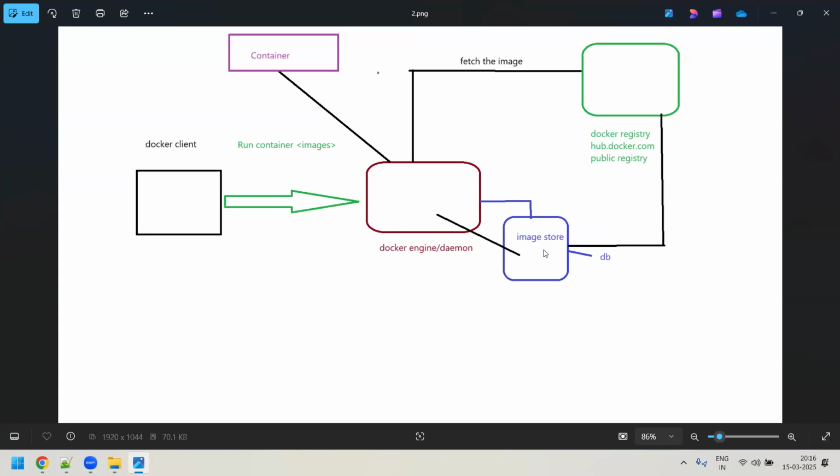Once that image is there, the Docker daemon is going to take that image, run it, and create a container out of it. So this container will be running. Whatever the image is will be something like an application, and that application will be running inside this container. Now you can see there is something like a box. Inside this box, some application is running. And how is that application running?